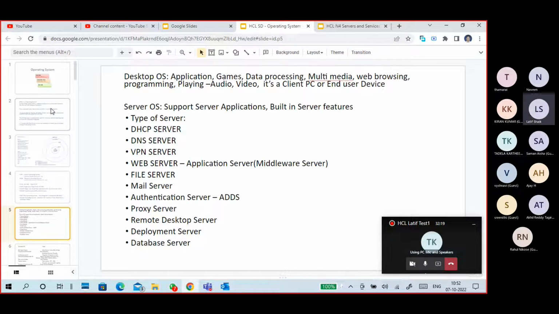So, what is a desktop operating system? I said a simple operating system is a desktop operating system. What is the difference between a desktop operating system and a server operating system? A desktop operating system is mainly used to run applications, web browsing, playing games, audio, video, multimedia, and data processing. A desktop operating system is also a client for a server.